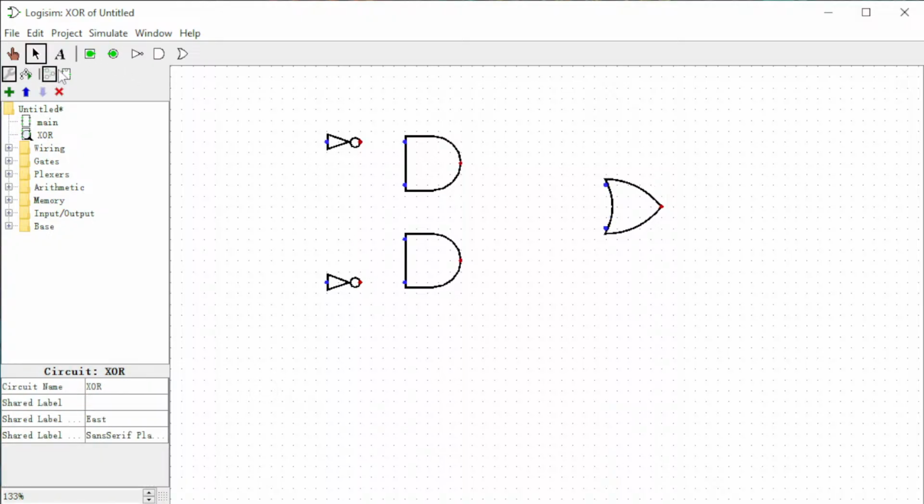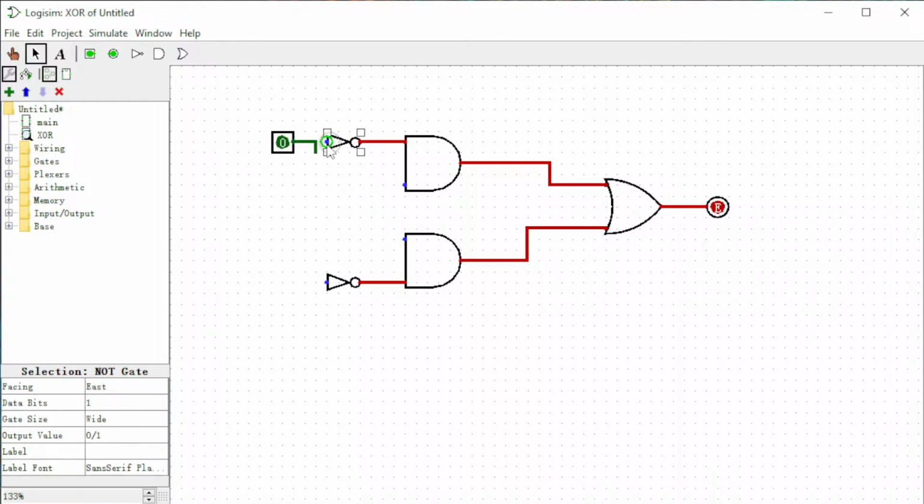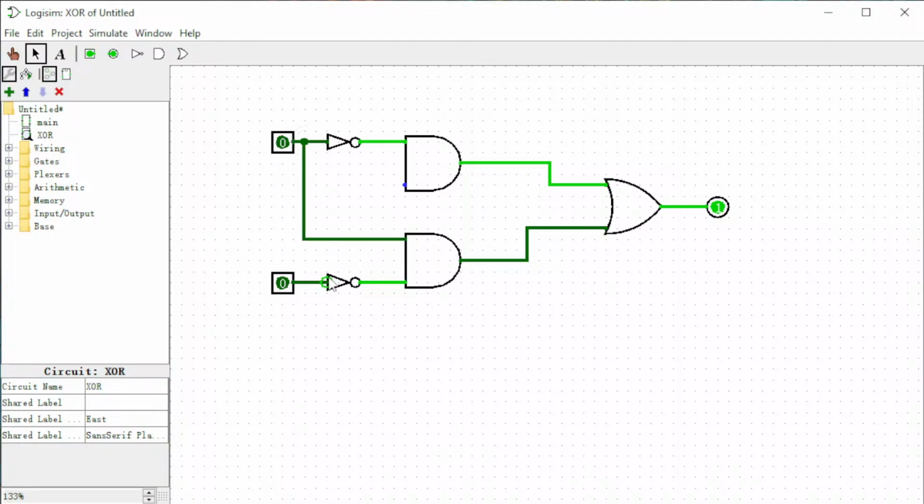and then we attach the wires here, and this one, and then this one, and then there's an output. Okay, and then there's two inputs. Then this wire comes from here to this one, and this wire goes from here to this one, and this is the XOR gate.